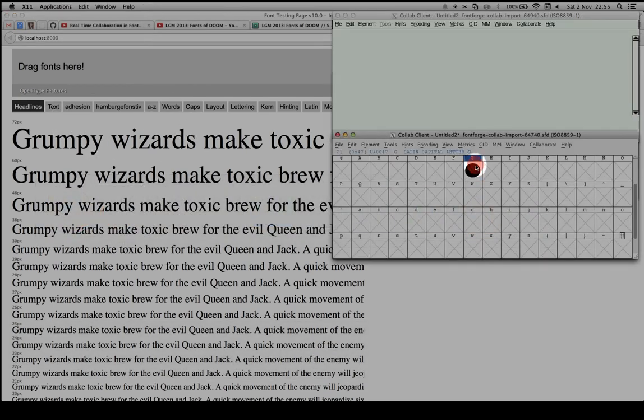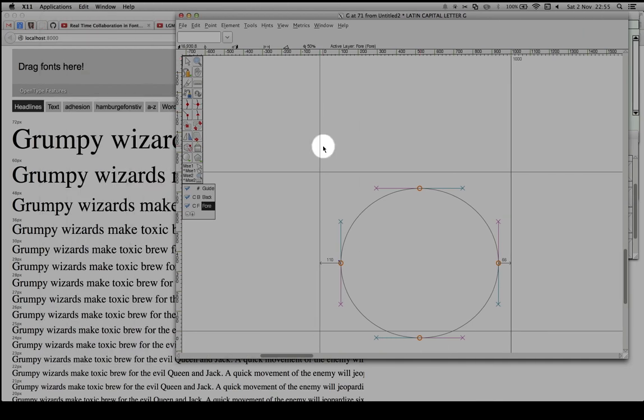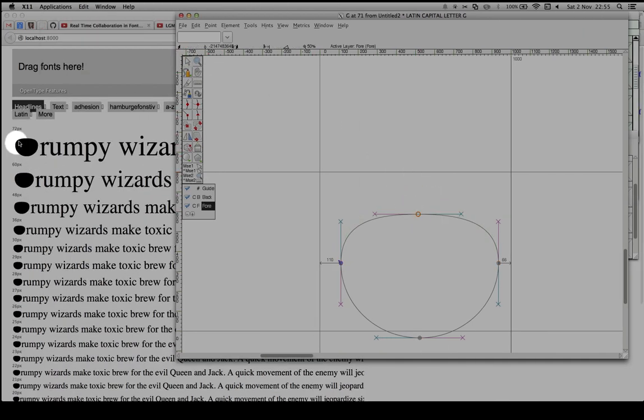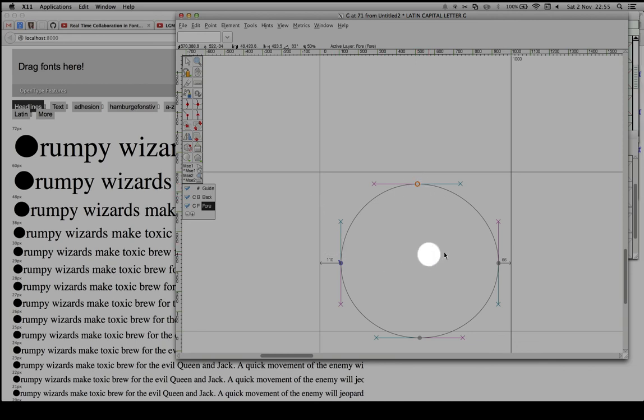Now, if we start to make changes to our font here, then we should see that it's being updated on the web in real time. And so we can develop web fonts with an instant feedback loop, seeing exactly how our font is going to be developed by looking at it on the web.